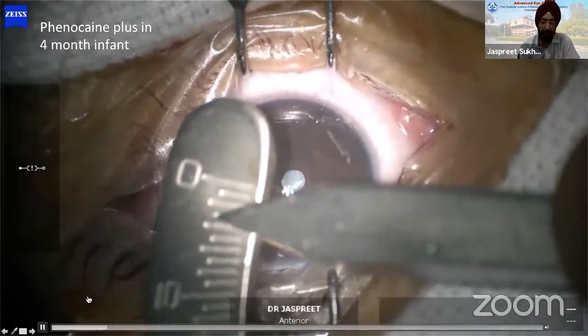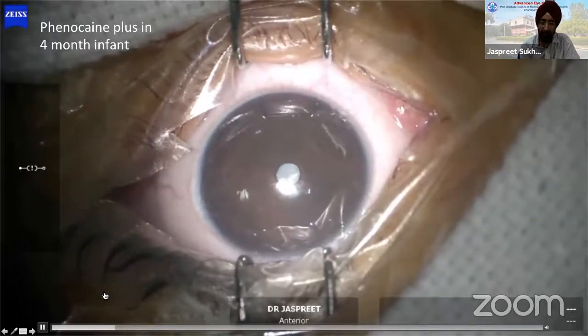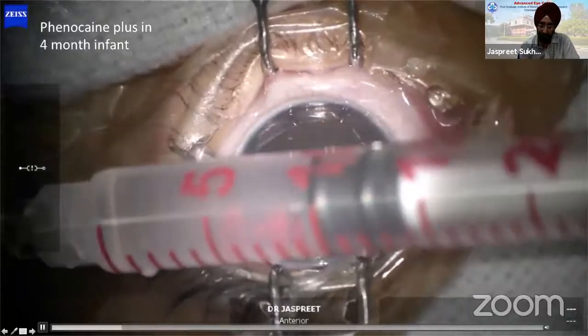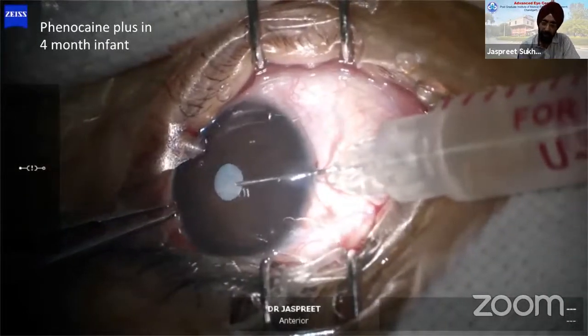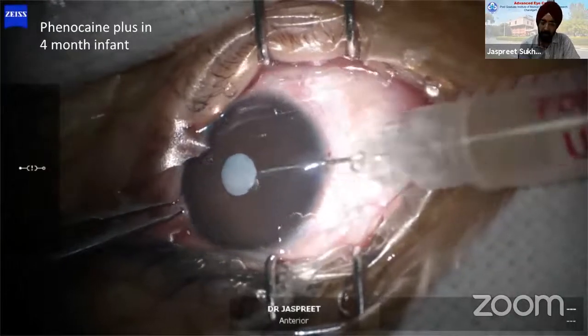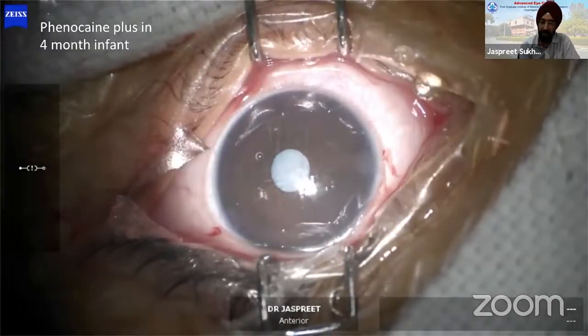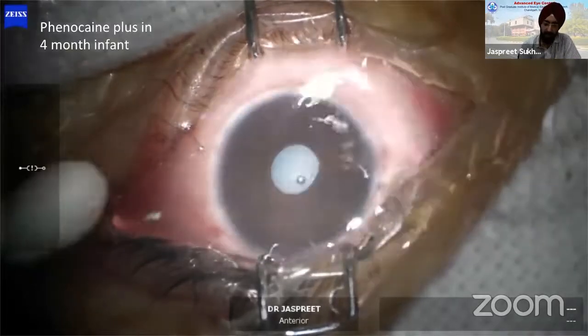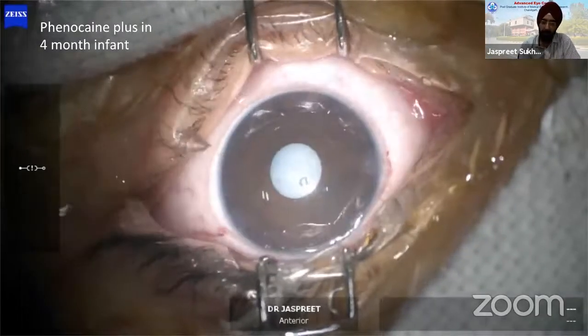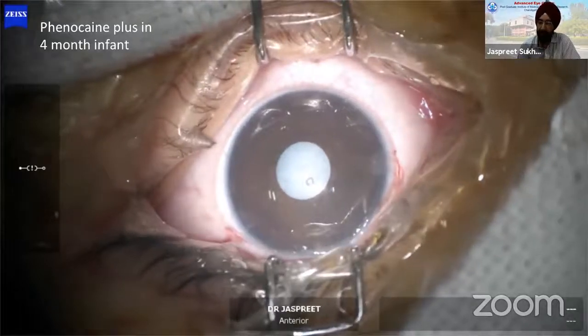From this 1.5 millimeters, we make a paracentesis and then inject a small amount of Phenocaine Plus. And you can see the dilatation, which starts almost within a few seconds. The initial dilatation is fast, but later on, what we've seen is that it slows down a bit.